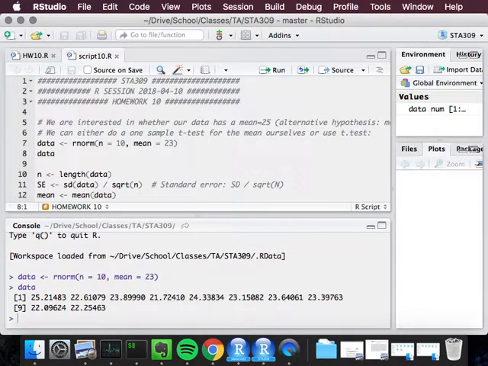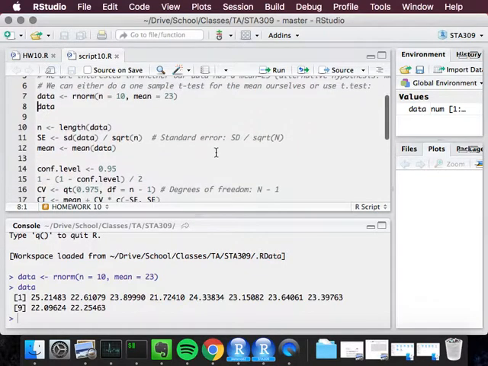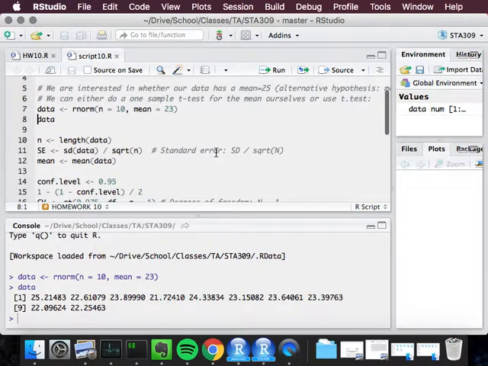So here I created 10 data points that have a mean of 23. And let's say I want to test whether the mean is 25. So let's say I want to do a two-sided t-test.